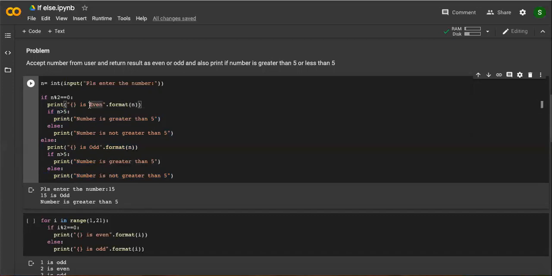So let's say we are taking an input now as 3. Is 3 divisible by 2? No, it's not. So control will leave this if and move to this else. Now it will print 3 is odd. Then again it will check whether 3 is greater than 5. No, 3 is not greater than 5. So that means this if will not be executed, this else will be executed, and it prints not greater than 5.